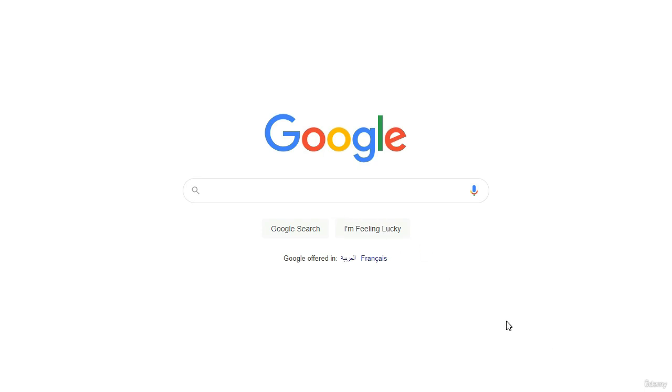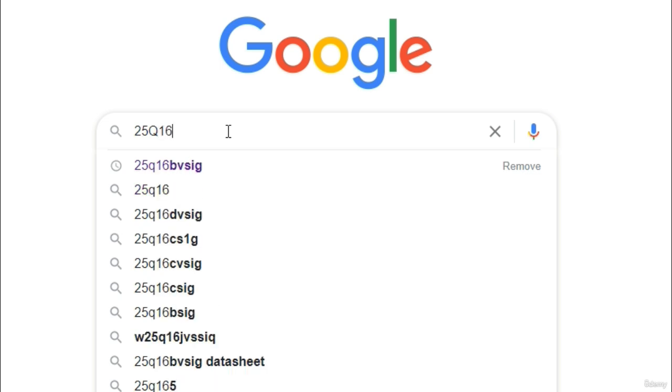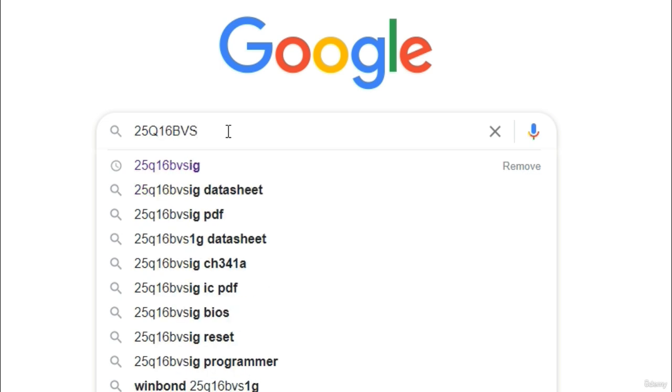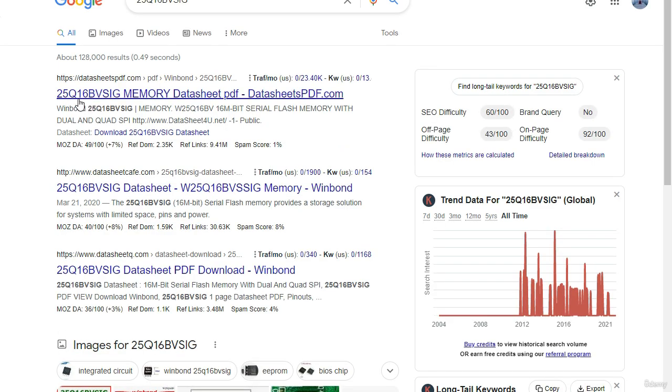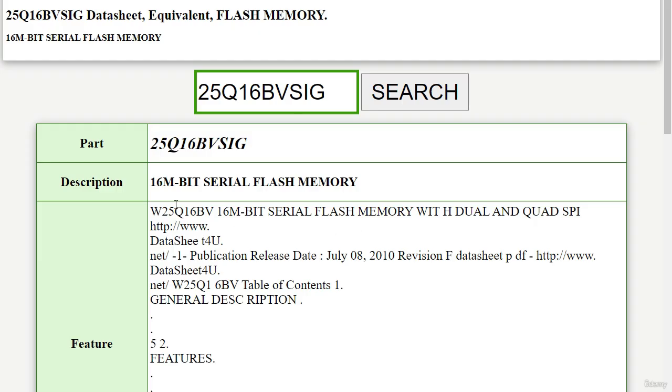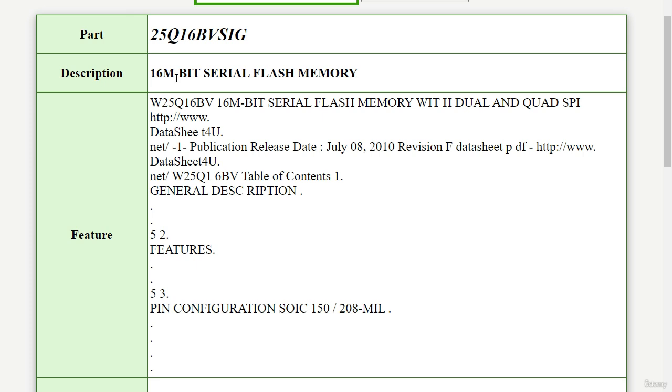So let's go to Google and type this reference 25Q16BVS IG and then press enter. As you can see here, we have the first result, 25Q16BVS IG. So let's get to this first result. Here we have the same reference. This is a 16 megabit serial flash memory. So 16 megabit means 2 megabytes.